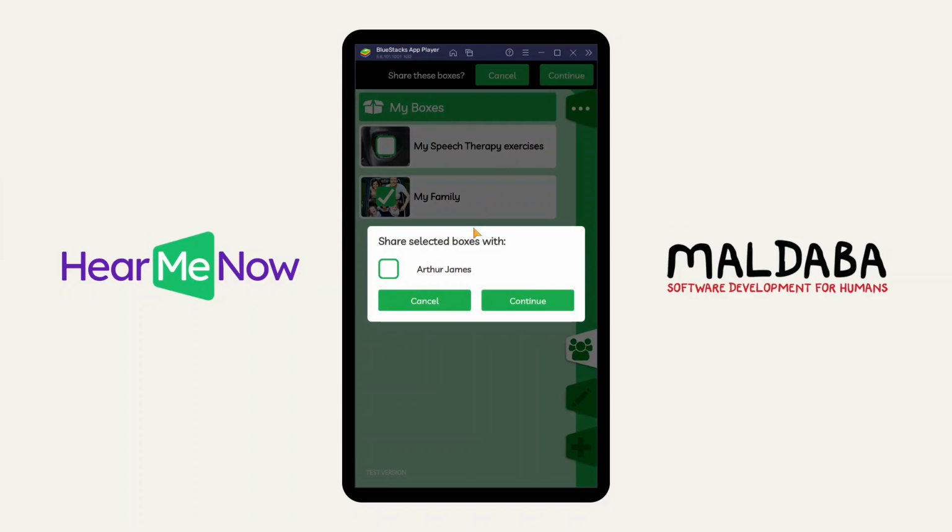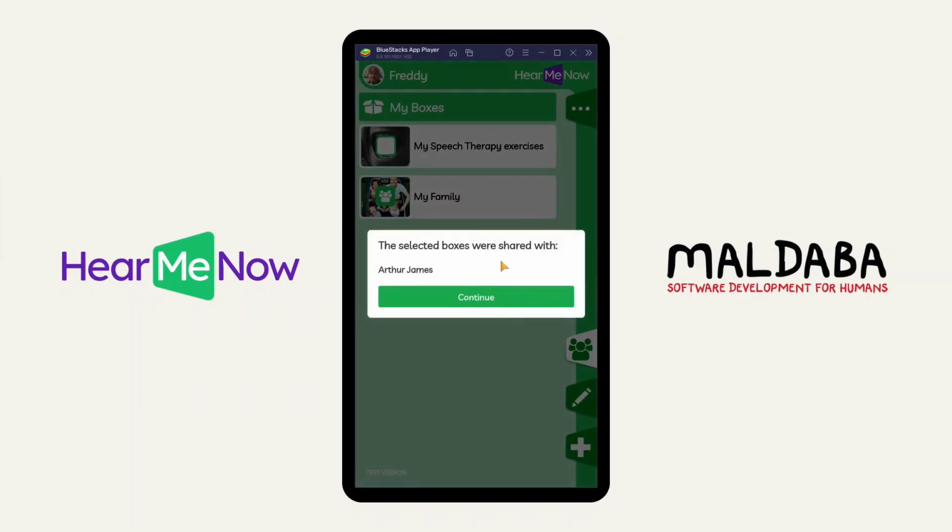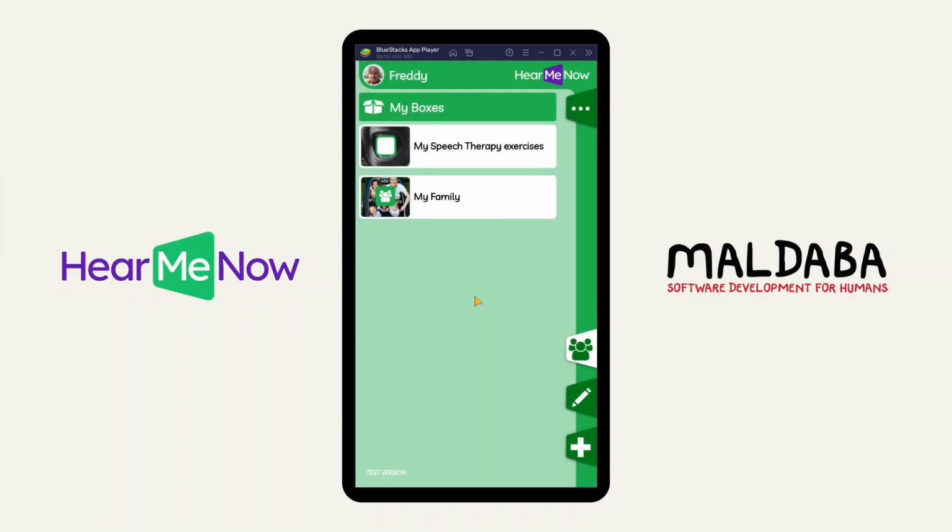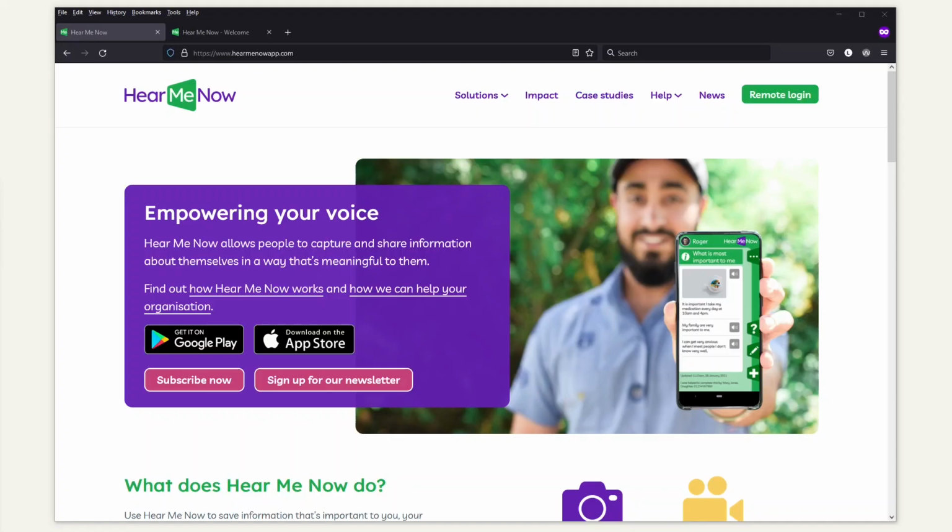As you can see, we only have one contact, which is Arthur, which is Freddie's dad, so I'm going to select that. We then choose Continue, and as we can see, we get a message saying that the box has been shared with Arthur, Freddie's dad. If we then press the share icon again, it'll then return back to the normal view. Let's have a look at what we've just shared.